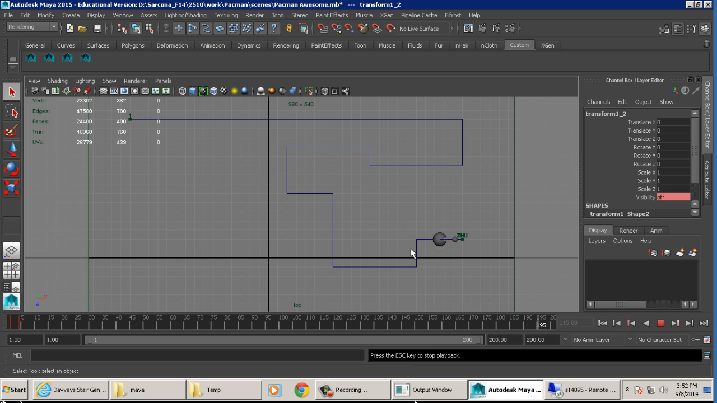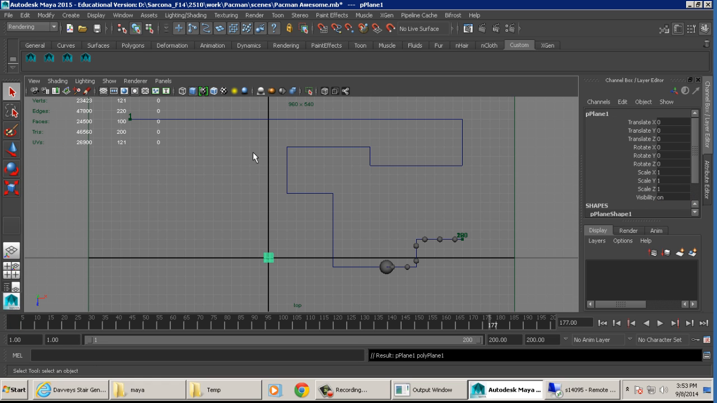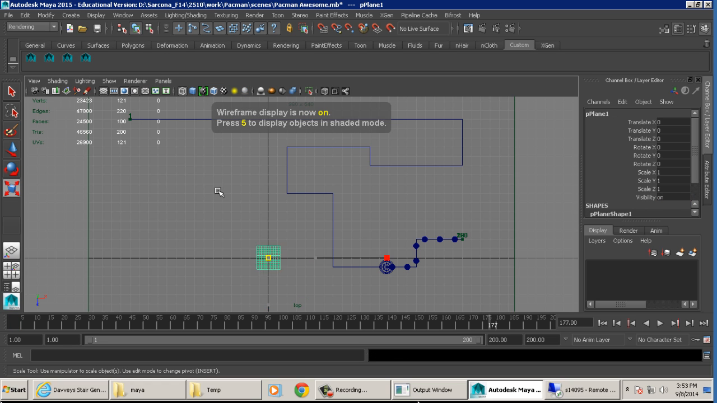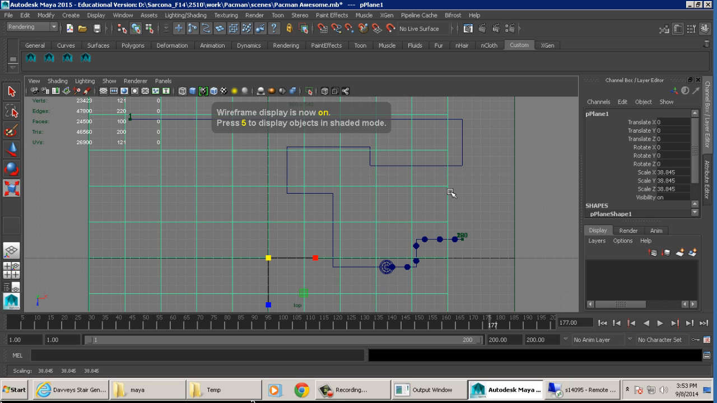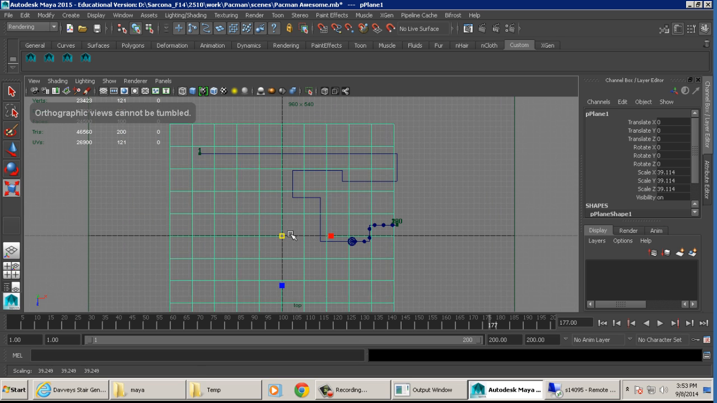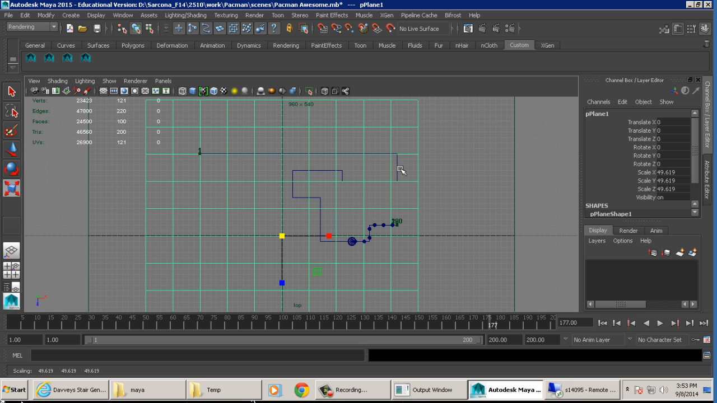Okay, so now that we have our Pacman guy here, we're going to model the background for him. All right, so we're going to create a polygon plane. And what we need to do is scale it up. Now we don't know how big this should be. It's going to be based on however your individual scene is. So in mine, I'm scaling this up until it fits my maze plus a little bit more. Okay, so it's obviously a lot bigger than my scene. That's perfect.